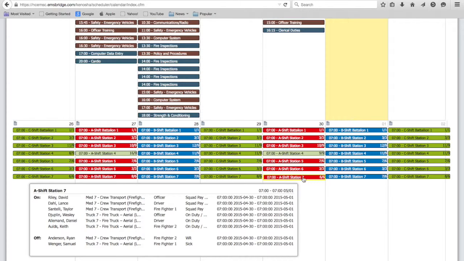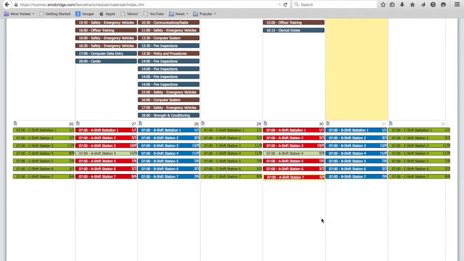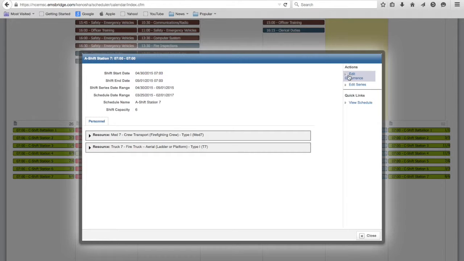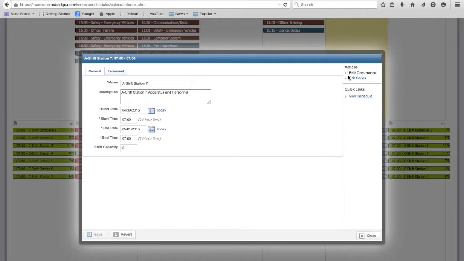Continuing on, let's say that Keith Alds all of a sudden needs some department leave on this day. So we're going to go back into that roster. We'll double click. Again, we only edit occurrences, never series. So once we're in here, you could add a note possibly if somebody needs department leave, just so we can have them accounted for.